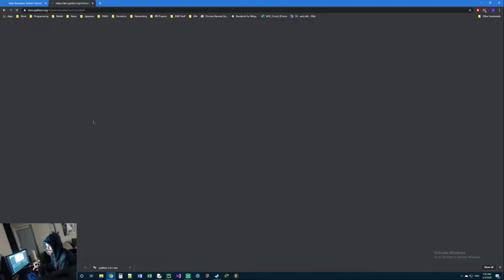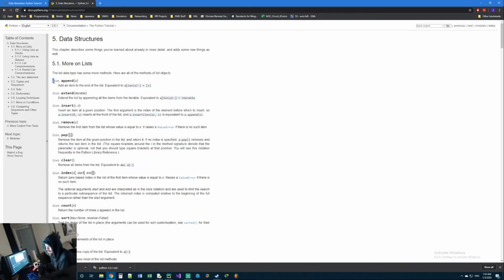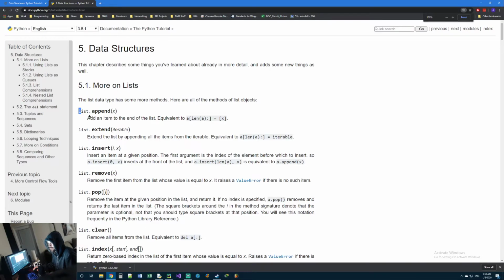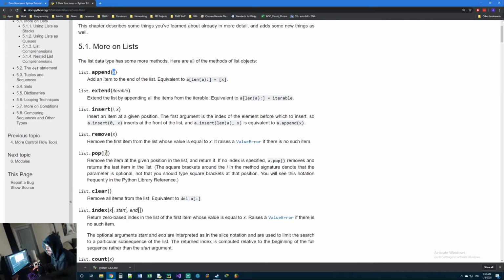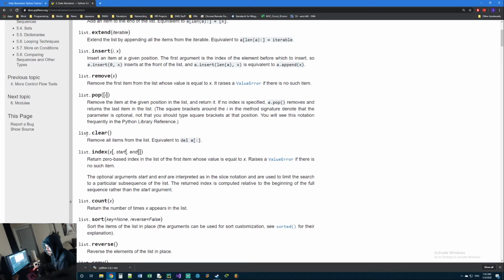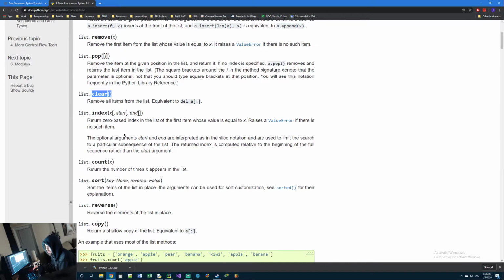Data structures, let's click on this one. Yeah, see, here's everything a list can do. I don't know if you can read that, let me zoom in. There's append, which is the one we just learned, and you just learn to go through here and read everything a list can do. Clear, if you want to remove everything from a list. You can just type in whatever the list name is. You replace this list name with the actual name of your list and just put .clear, and it erases everything.